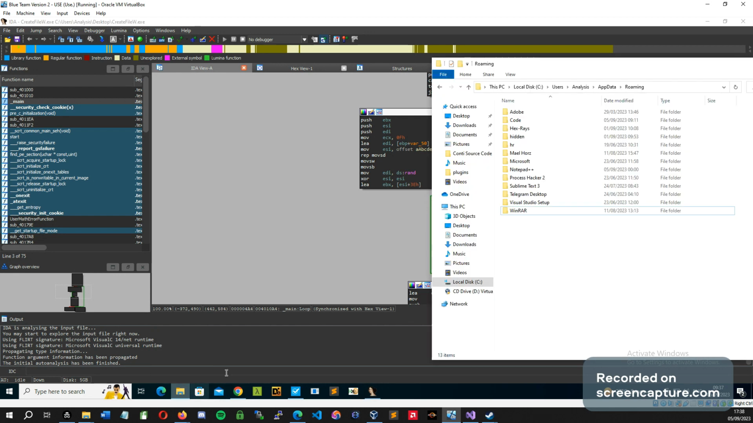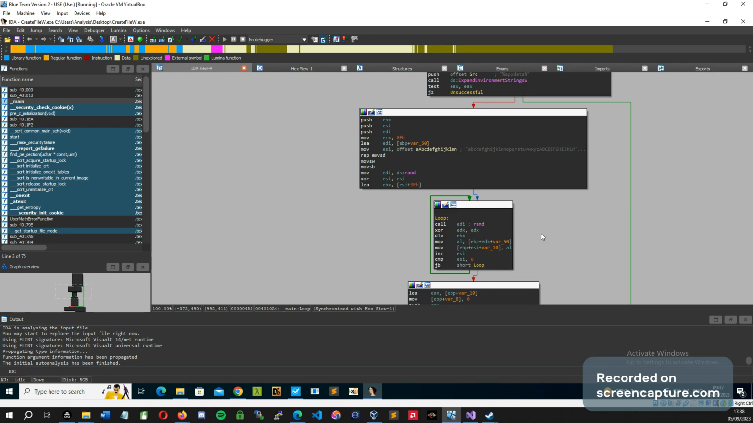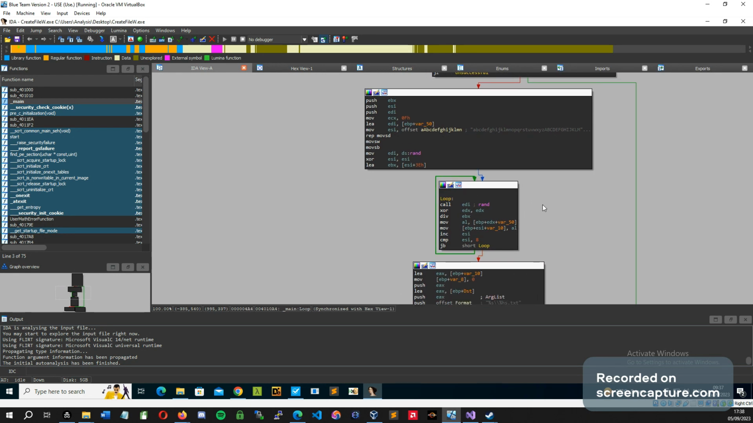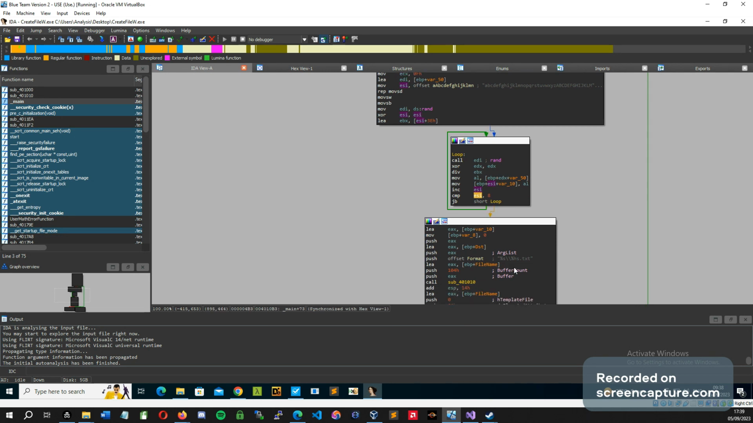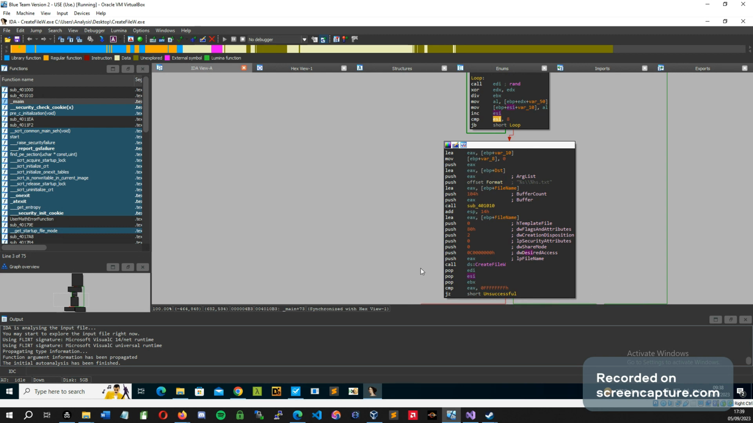We know that two ways. When we run it, an 8-character file was made. So we can see that EDI is being called, which is the RAND function. We're XORing EDX and EDX to 0, dividing EBX, doing some moves, and then incrementing ESI and comparing 8 to ESI. So ESI is going to be storing the length of the file name. If that's successful, this function is now being moved on to this function.